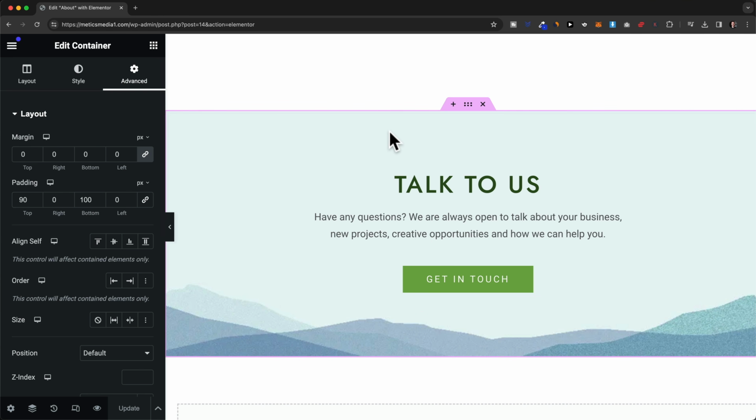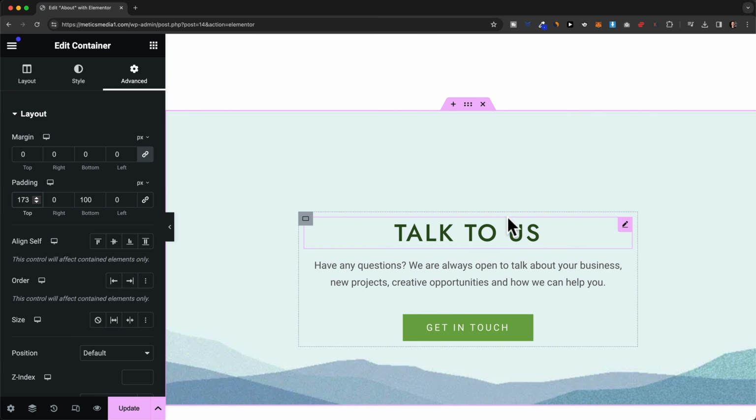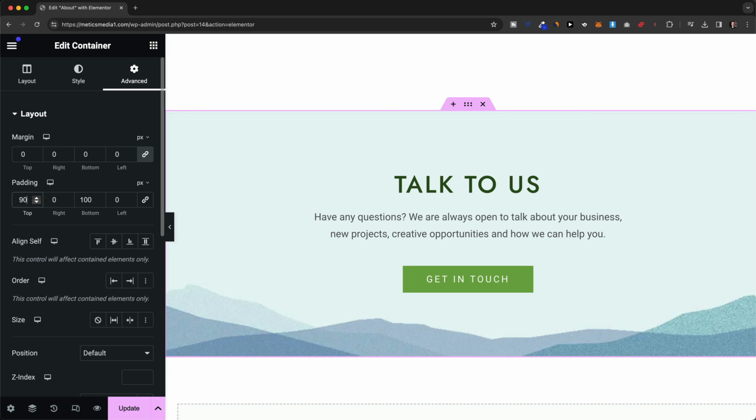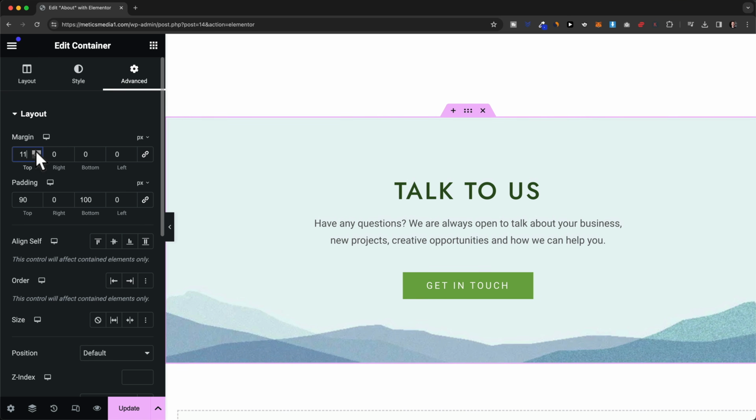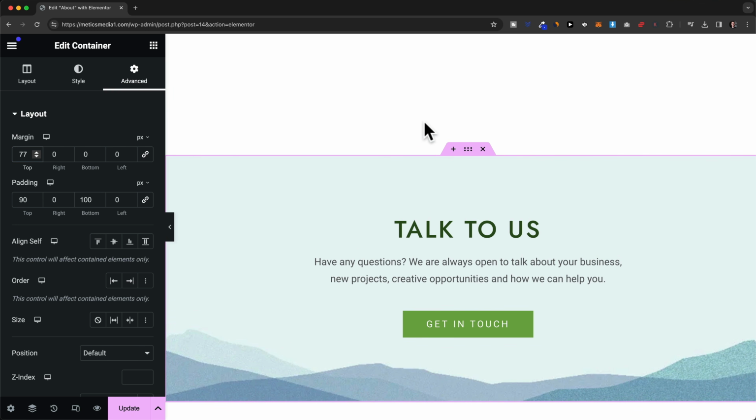So here for our container, we can see that we have 90 pixels as padding for the top, which is this area right here. And then we have 100 pixels here for the bottom. Now, when we add more pixels to the top, we can see that the area on the top of the text will increase. So we have more padding right here inside of the border. Now let's put this back to 90 and let's see what happens when we add margin instead. Now let's first unlink these values so we can control them individually. And then let's start adding margin to the top of our container. And here we can see that the spacing will be added outside of our border.